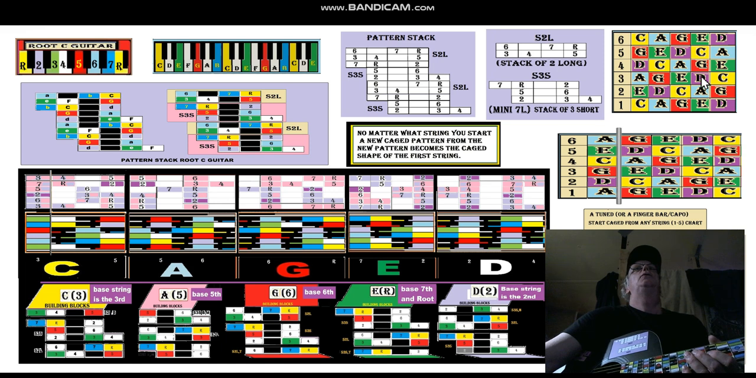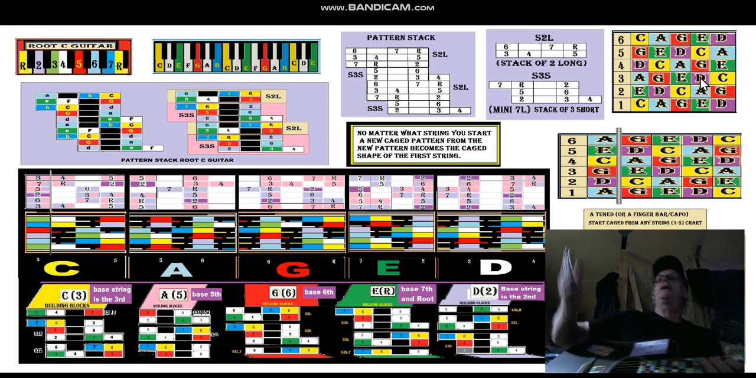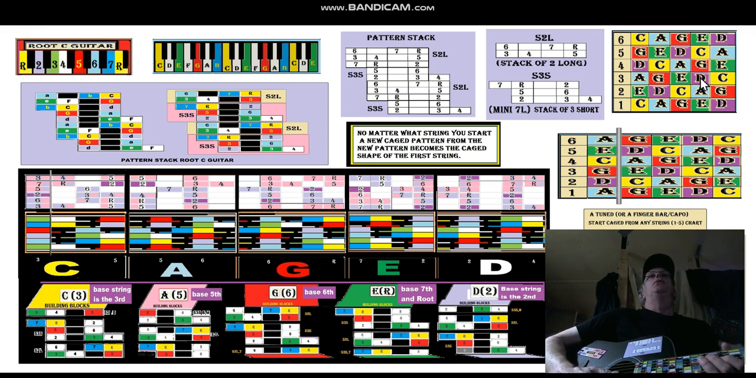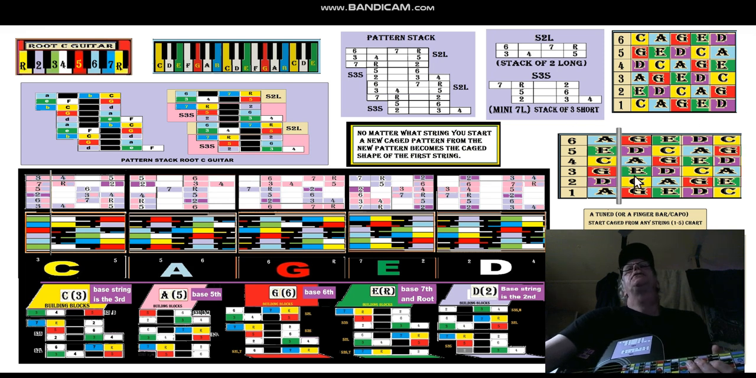D is the only cage shape that splits an S2L. So it goes here, and then the 6 would start up here, and the 7 would be up here. So that becomes a D. Well, it shows you how. So what is the rule?